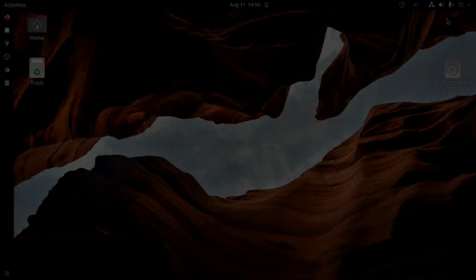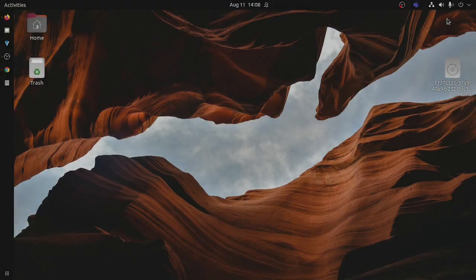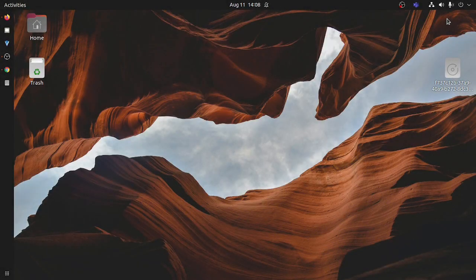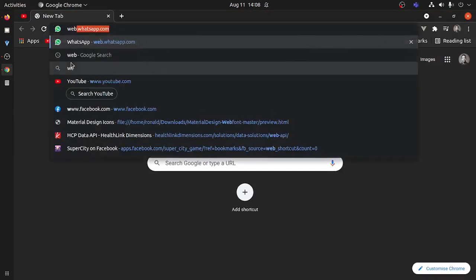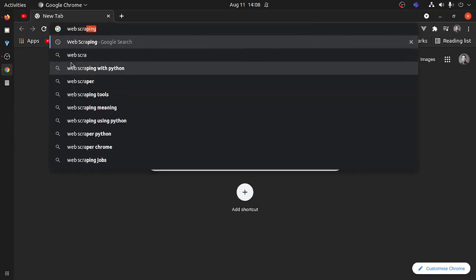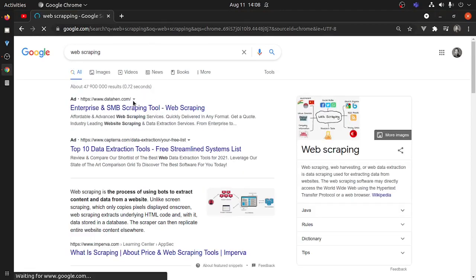Right. So just before we begin, there's a couple of things that I need you guys to at least have and/or understand. So firstly, let's really get into what is web scraping?